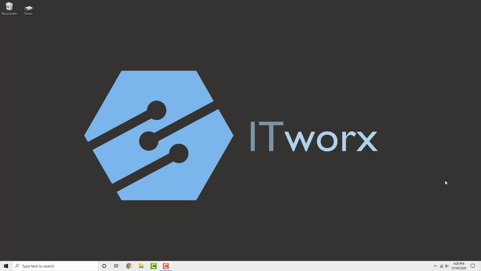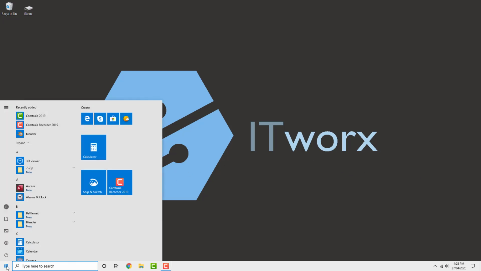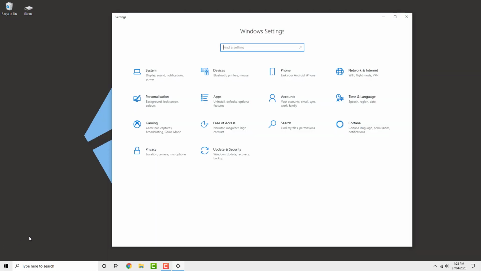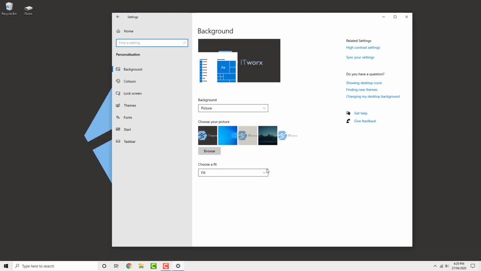Hey guys, in this video I'm going to show you how to change Windows 10 to dark mode. Alright, so the first thing we're going to want to do is go to our start button and click on settings. And then we're going to go to personalization. And from here, you want to click on themes in the list.